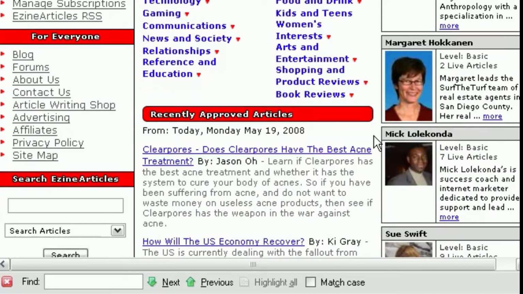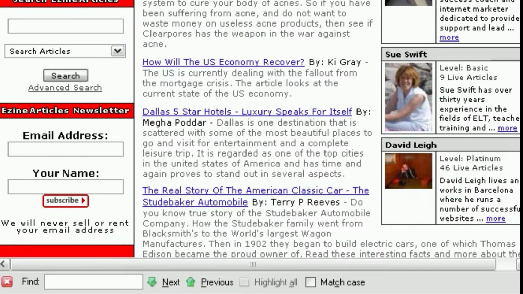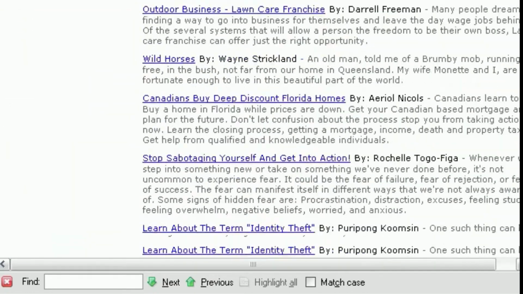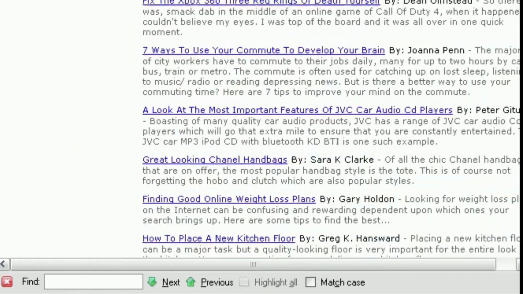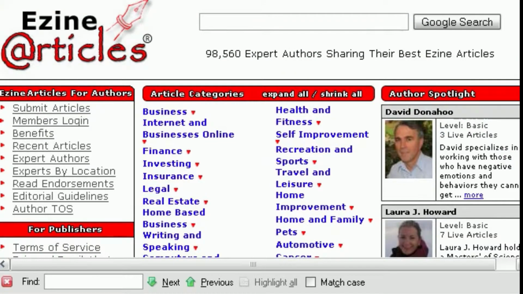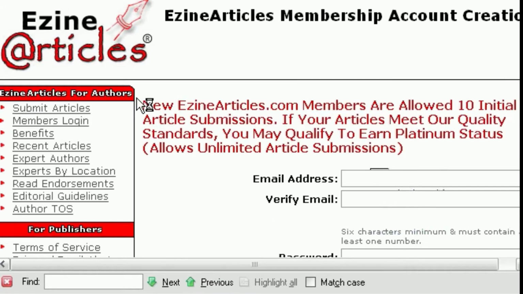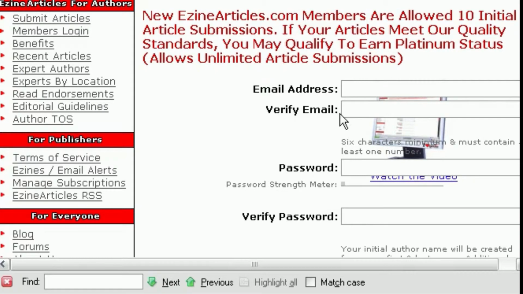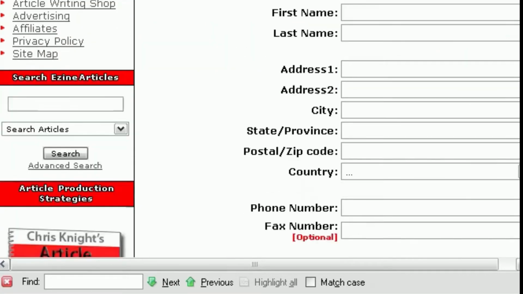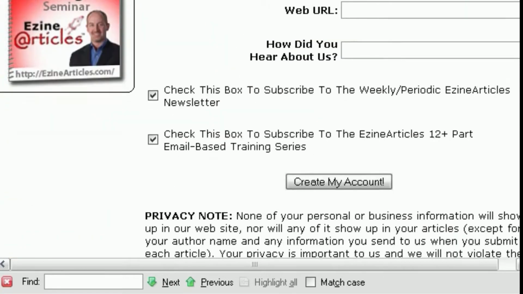With Ezinearticles, you can get started. You can go through these and look at different articles, for example, and you can also get started by clicking Submit Articles here. What you'll need to do is create an account. If you don't have an account, you can create it by entering your email address, password, first name, last name, address, and other information.